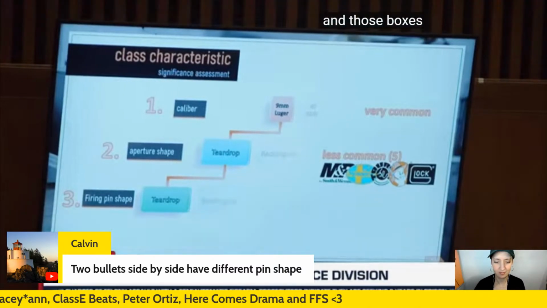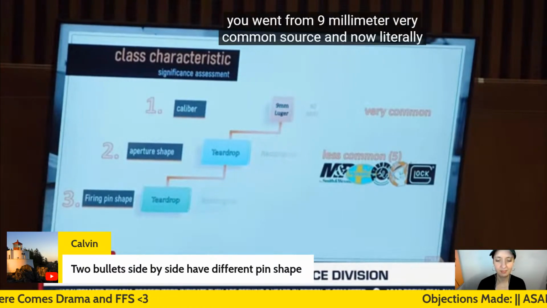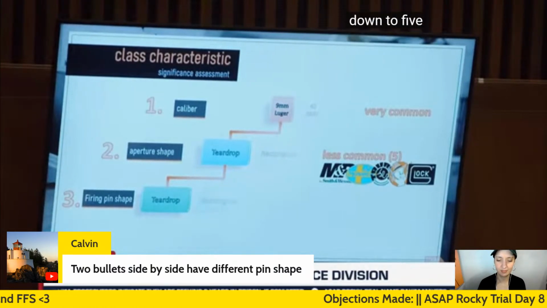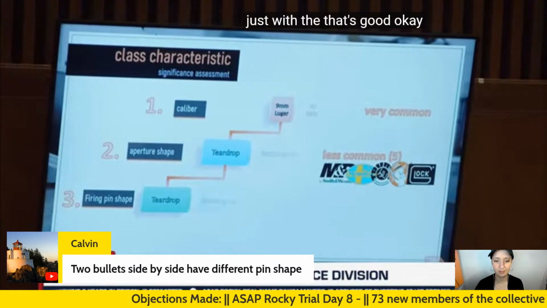Okay, so you went from 9mm, very common source, to now whittling it down to 5 manufacturers, just with the aperture shape, correct? That's correct. Okay.